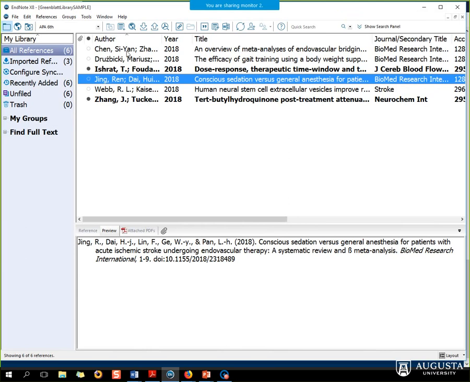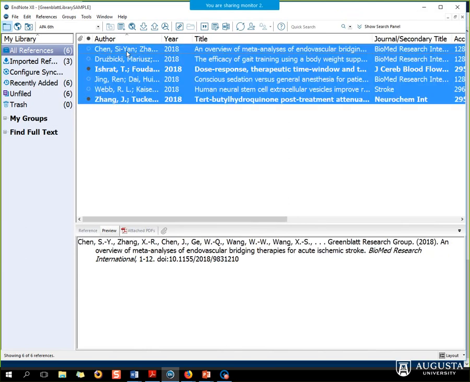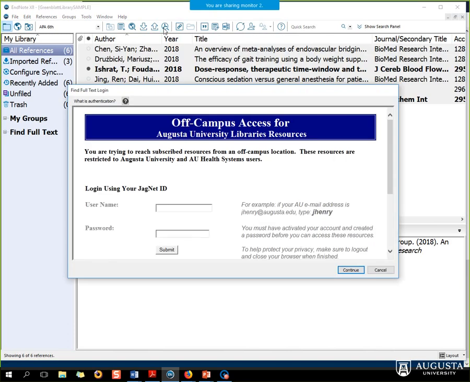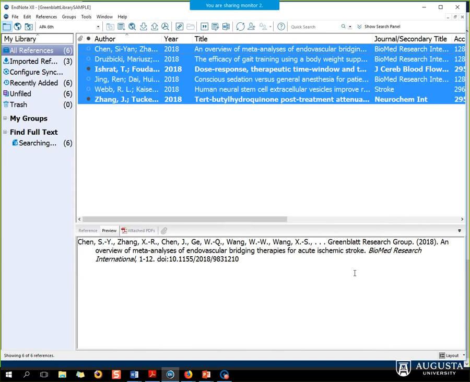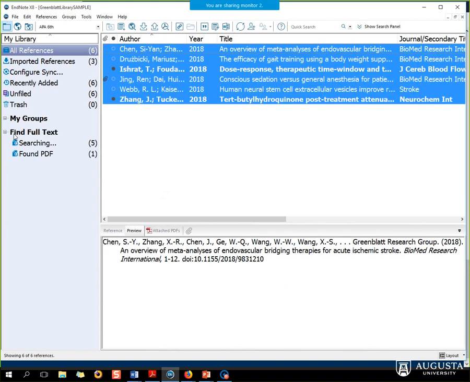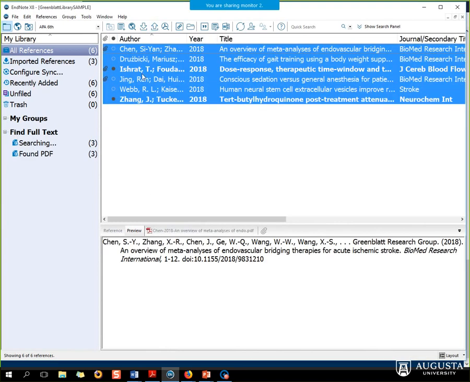So one of the things you can do is simply highlight records and then go to Find Full Text by clicking on the Find Full Text icon. When you're off campus, it'll ask you to go through the proxy server. We're on campus, so I'm just going to close that window. And inside my groups panel, you can see that the Find Full Text link is on, and it's searching for PDFs.